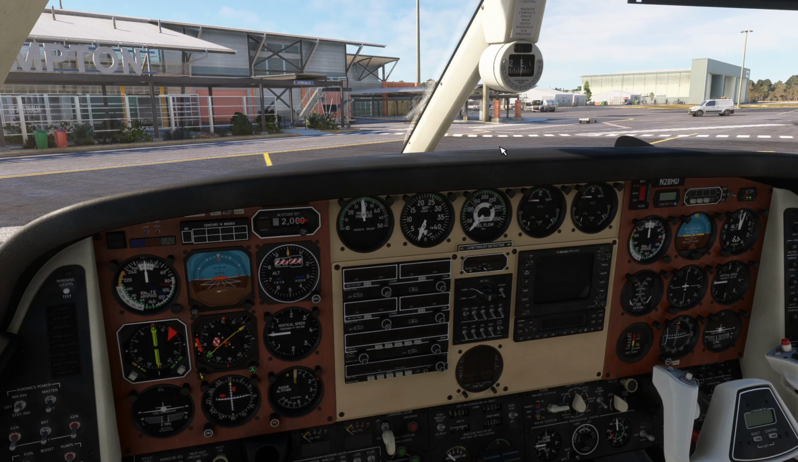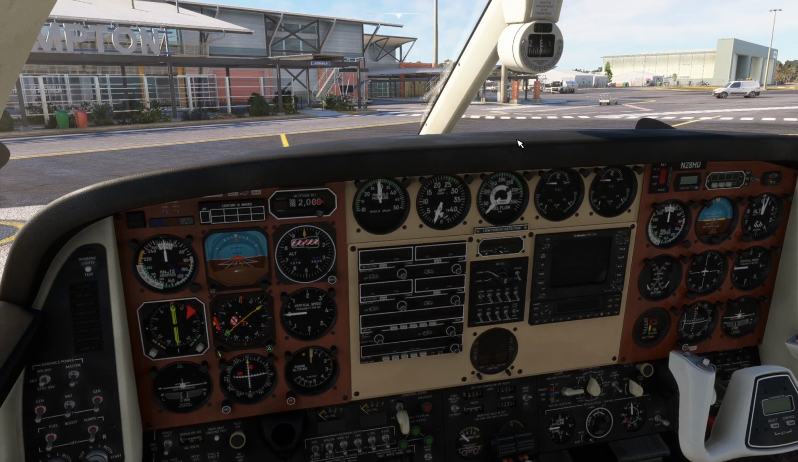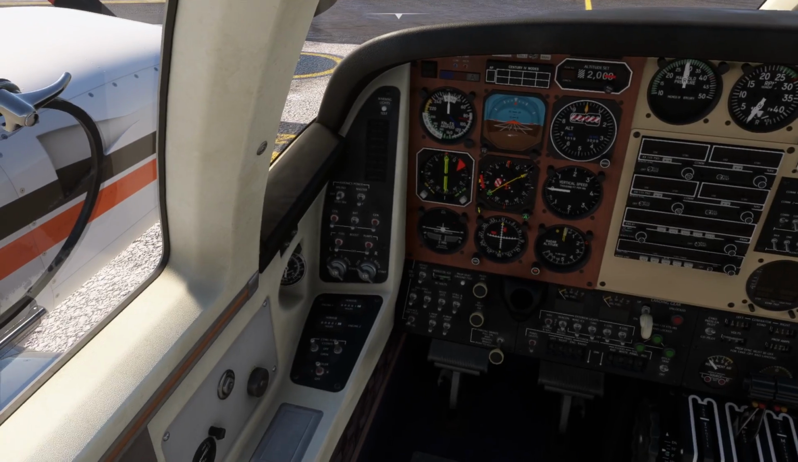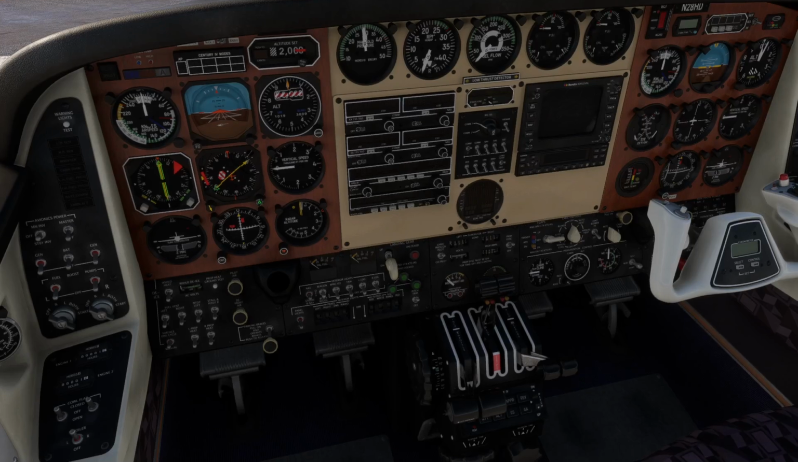But yeah, what a wonderful aeroplane. I love the Black Square aeroplanes. There's just so much to do in them while you're flying along. I think that's what makes them half the fun that they are.